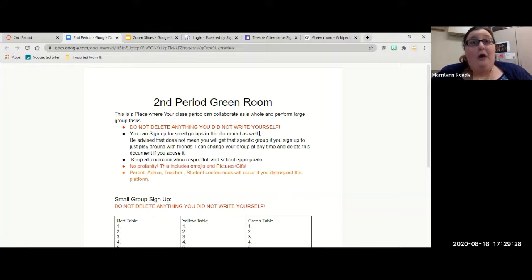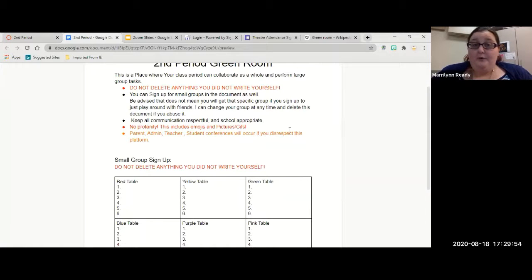This is one of those problems that we talked about, that if you can't solve, I'm going to have to solve. You do not want me to have to solve this problem. Do we understand each other? I hope so. This is where we're going to sign up for small groups. All communications will be respectful and school appropriate. There will be no cursing. There will not be profanity. You will not bully on this document, or again, very serious Zoom meeting.